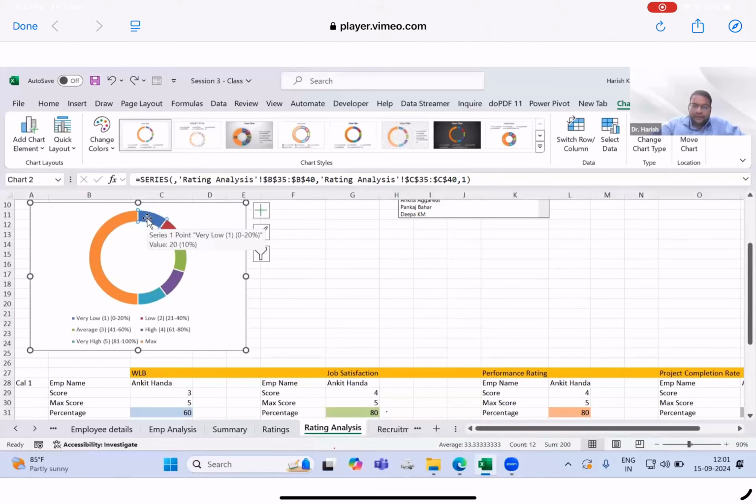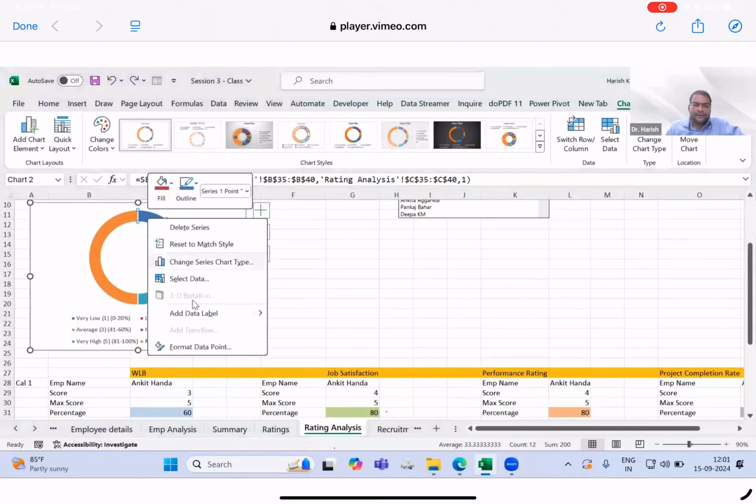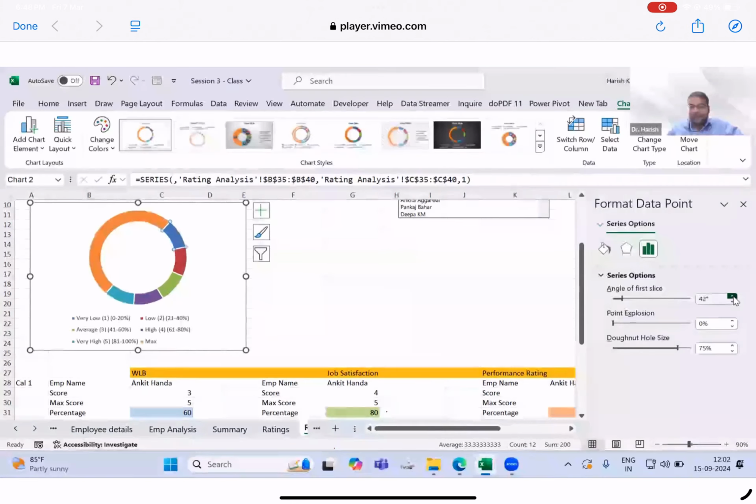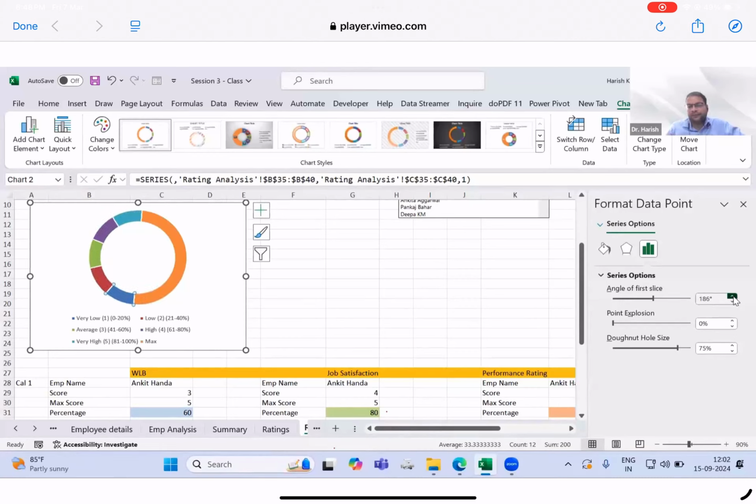Horizontally left side. That means I need to check the format data point angle of my first slice. I have selected my first slice, that is my rating 1, right? Let's say if I click on this, I'm rotating my angle here, so that my rating should start somewhere on horizontally 0. It should not always be vertical 90-degree. No, that is the wrong concept as per mathematics.